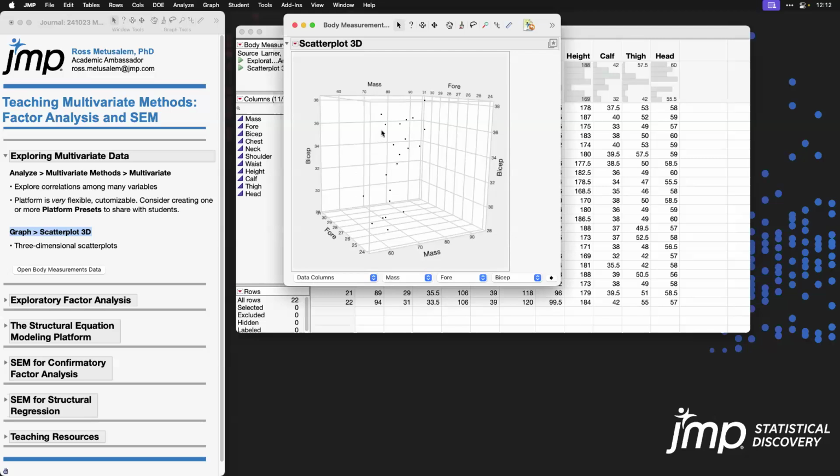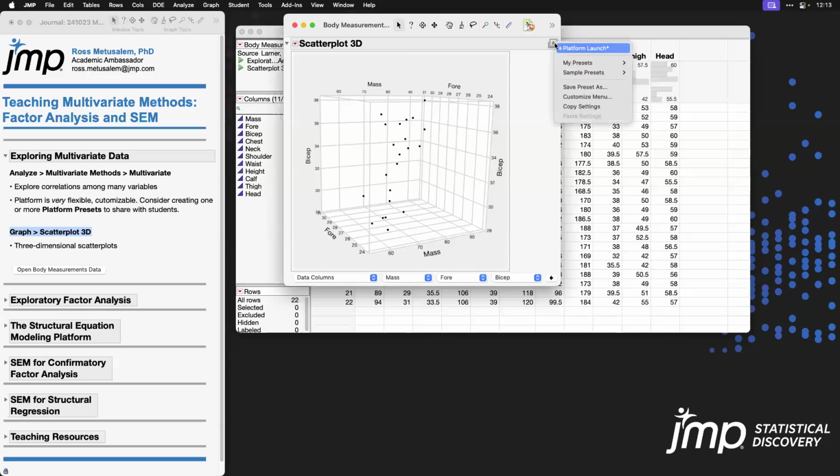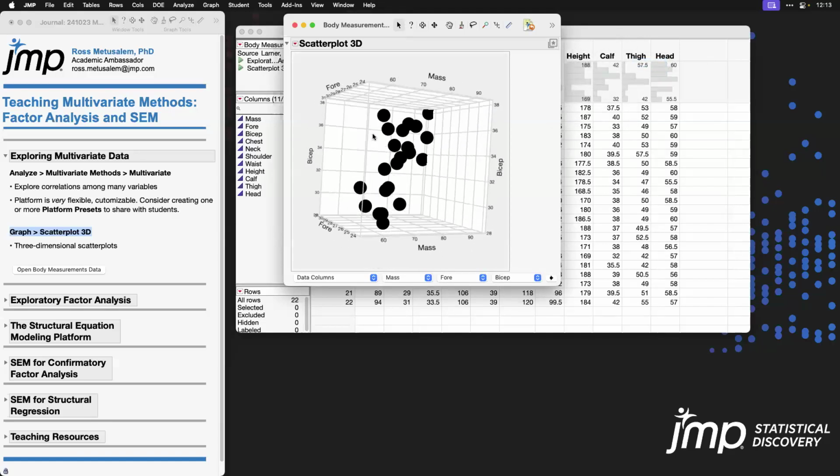Now, by default, the points in here are very small. That is so that if you have a very long data table, that is many observations, you can still make out the individual points, but you can right-click, go to Settings, and with marker size, you can actually change the size of those as well. So for smaller data sets, you typically want to increase that size. And just to further plug these platform presets, you can see I have one that I've created for Scatterplot 3D called Big Points, which gets us right here.